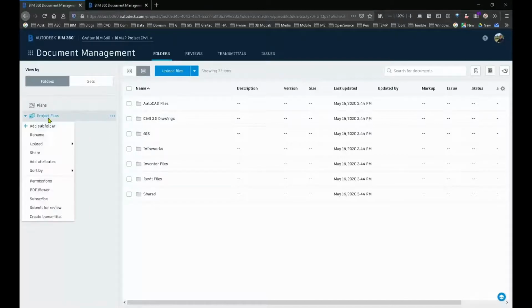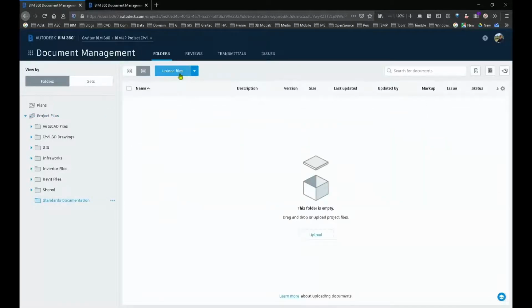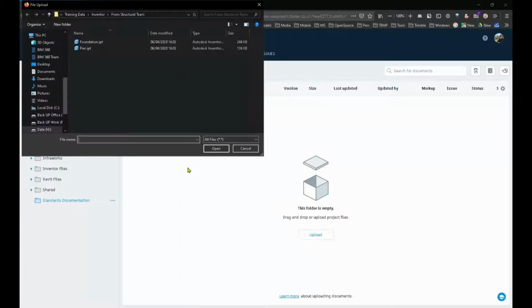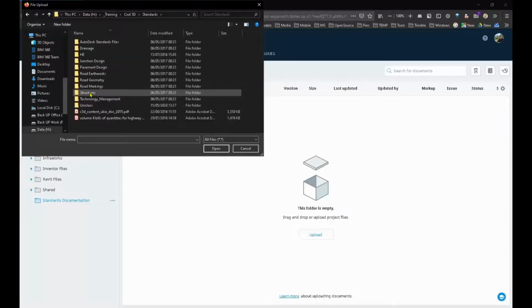So if I wanted to add a folder in there, I can just call it standards documentation. Spell it right. Documentation. There we are. And we can just add folders in there. And of course we could simply upload files in here. I can upload files or linked files. So I'll just do files and go and find them. I've been to them before, so I'll just go straight to them. There they are. And then we can upload any number of files in there.